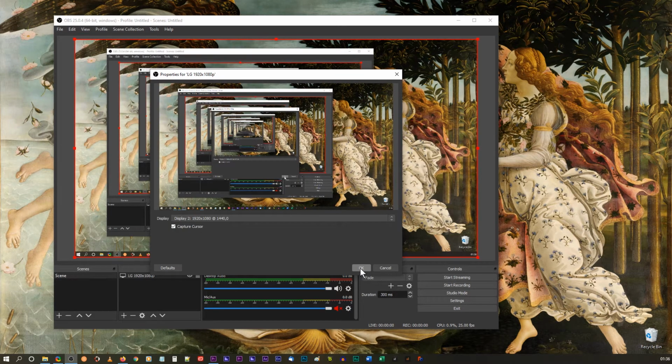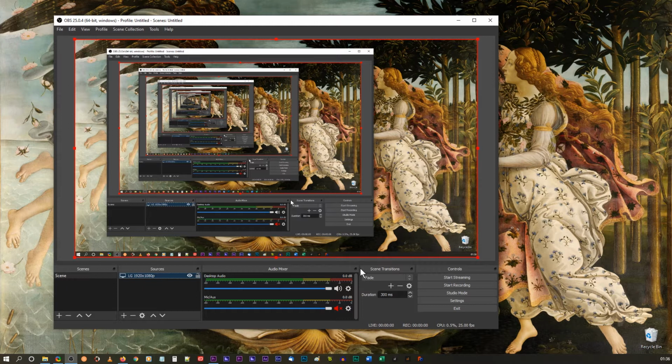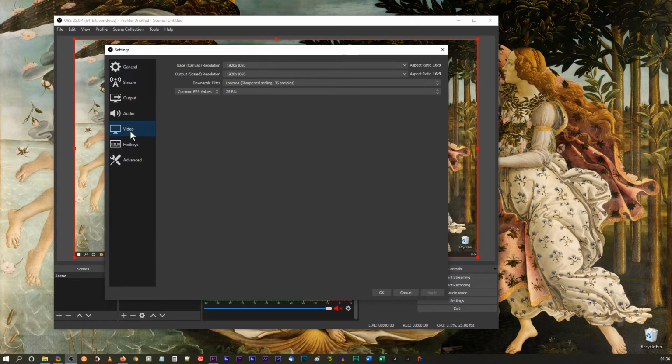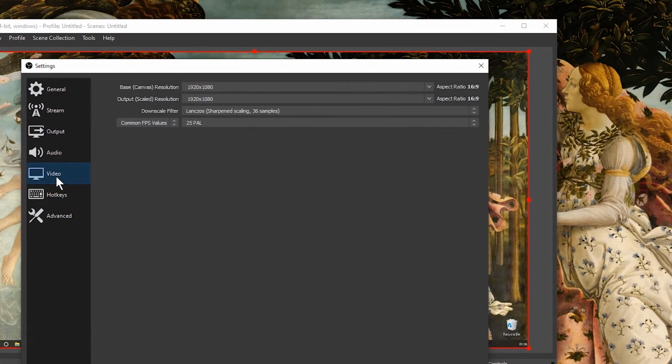Now for the format of video you wish to capture, hit settings and video. Since your video project should be UK high definition, which is 1920 by 1080, choose as close to that as you can for the base and the output. Also important is to set the frame rate to 25 frames a second.